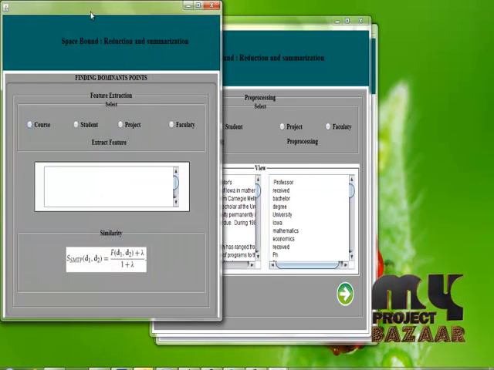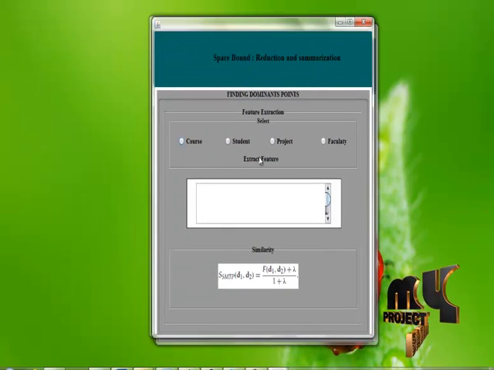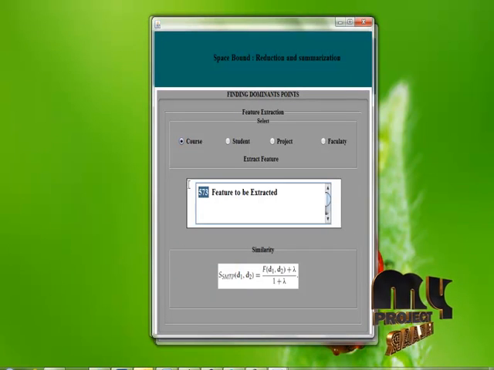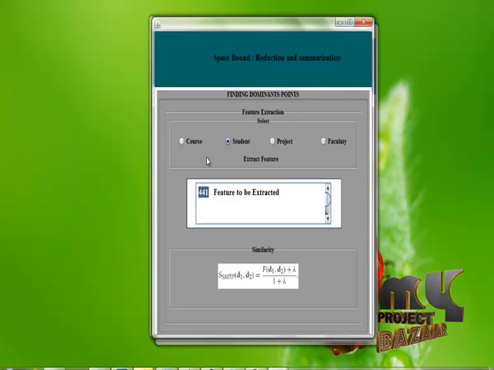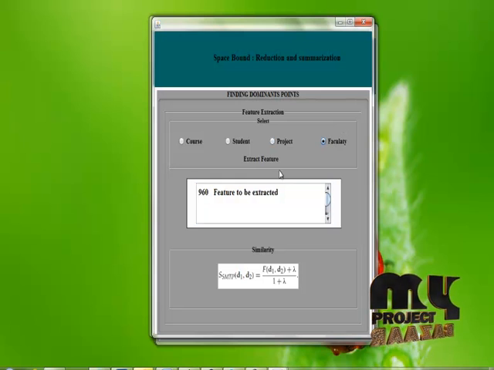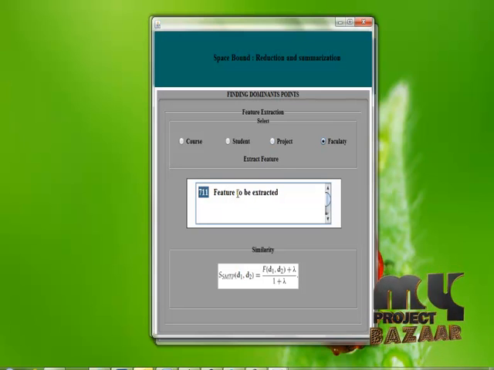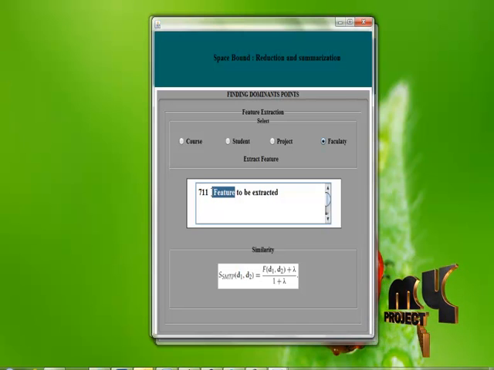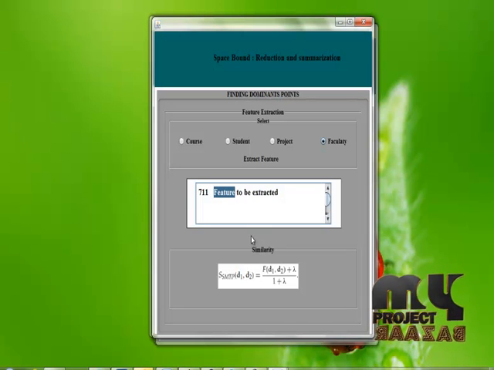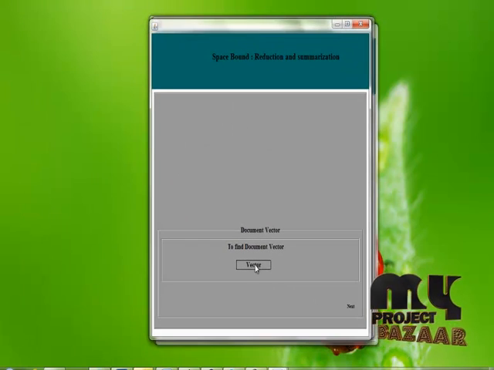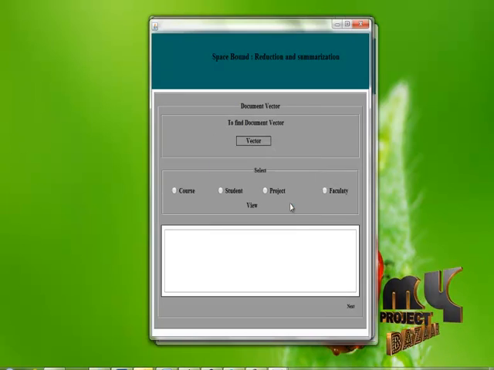In the next frame, we are going to extract every feature in every file. In course, 573 features are extracted. In student, 441 features are extracted. In project, 960 features are extracted, and in faculty, 711 features are extracted. A feature is nothing but the number of columns or the number of data items present in our dataset WBKB. Then we are going to find the similarity between each and every file, so we calculate the vector values.